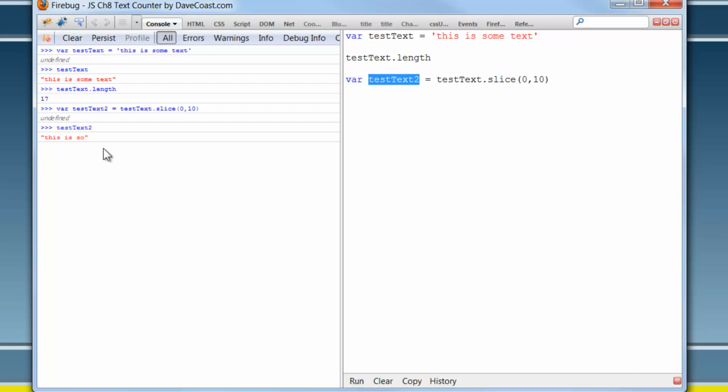And if I run that, you see that this is SO, right? And I can do test text2 dot length, and run that, and you see that that has a length of 10. So anyway, that's the work that's happening up there. Let's go ahead and debug this guy.